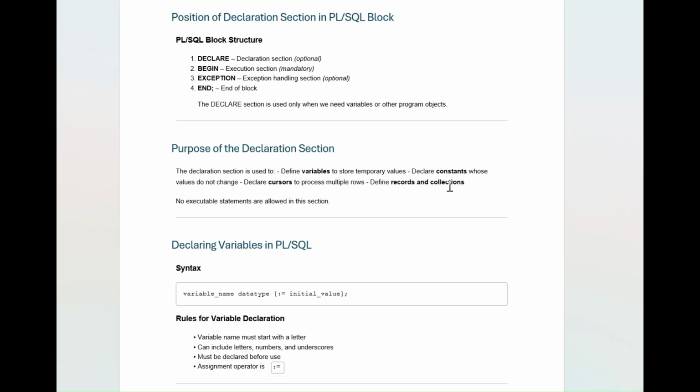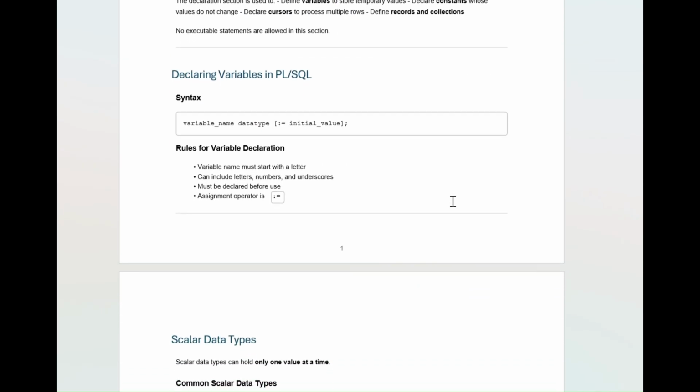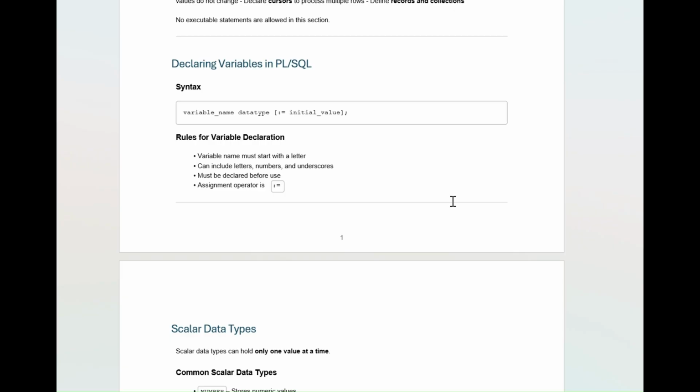Okay, and records and collections: you can define your own different data structures, like records, and a collection is a group of records as an array. All that we will discuss in a later part. Coming back to how to declare variables in PLSQL, this is how we define it. You mention the variable name, and the data type the variable is going to handle. If you want, you can initialize the initial value with colon equals, and complete the definition with a semicolon.